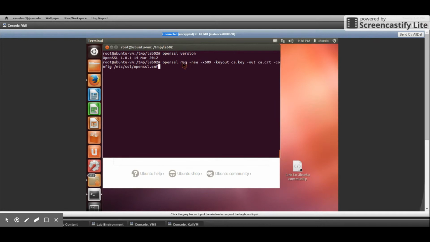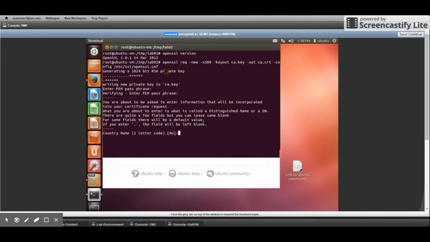Here you use the req command of the OpenSSL library to create a private key and the certificate for the CA. So give the password and make sure you remember it. Give the details. And this should be a unique name. So right now for this, I'm giving my host name.